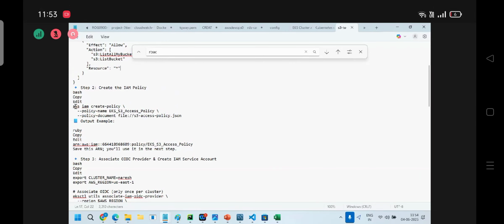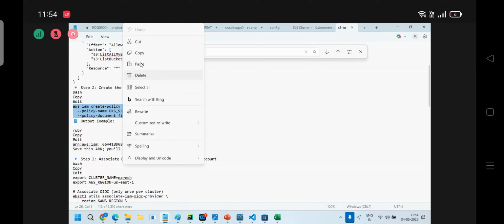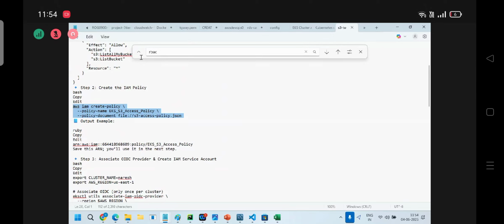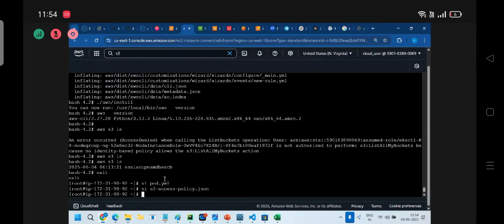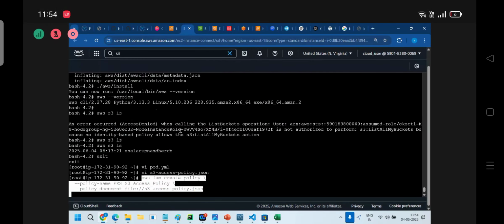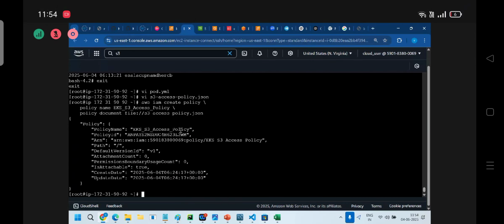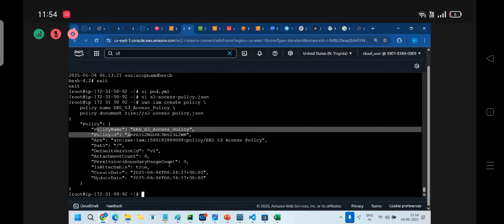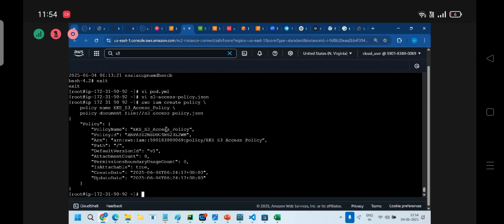So I'm going to create the IAM policy with the AWS create policy command, with the policy name, by calling the JSON. This is just a CLI command, not related to Kubernetes. You can create a policy directly in the console itself, or via CLI. Policy created. You can go and check also. Policy name: EKS S3 policy.